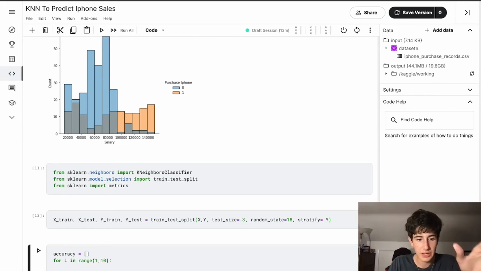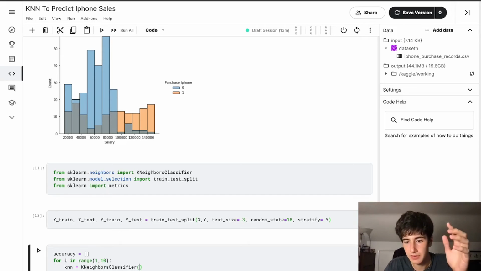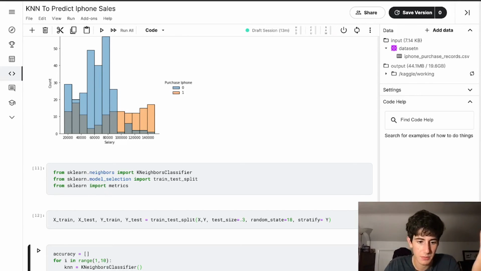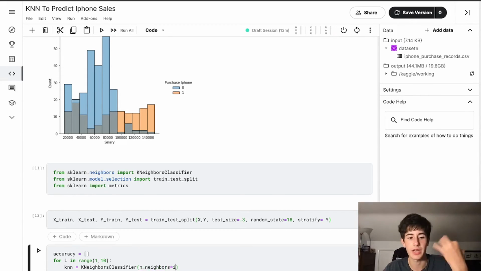We need to instantiate our KNN algorithm. So we say knn equals KNeighborsClassifier. All right, and KNeighborsClassifier has some argument, one argument in our case, n_neighbors, and we're going to attribute that to i because we're running every iteration a different number. And then .fit. We're fitting our model according to our training data. All right, so X_train and y_train.